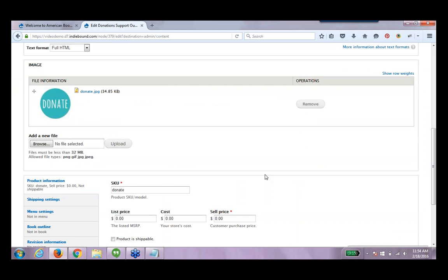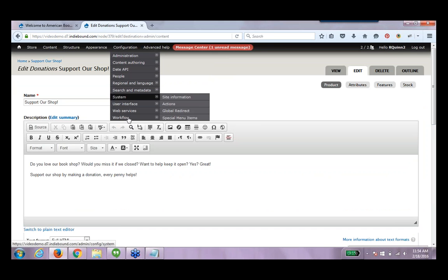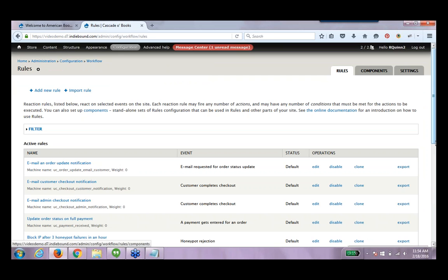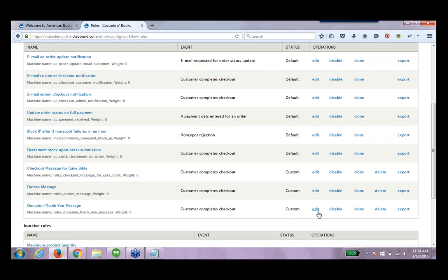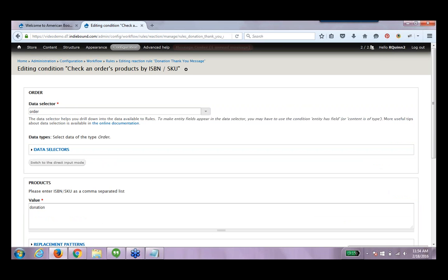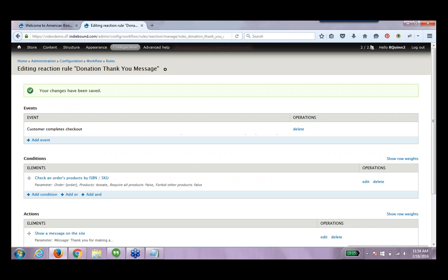And first I'm going to check, and that would be why I entered the wrong SKU. So I'm going to go ahead and fix that for us. So we're going back to configuration, workflow, and rules. And I'm going back to the donation thank you message and clicking edit. And I'm going to come to where I set my condition for ISBN and SKU and edit that. And I'm going to change that to donate. I'm going to save this again.